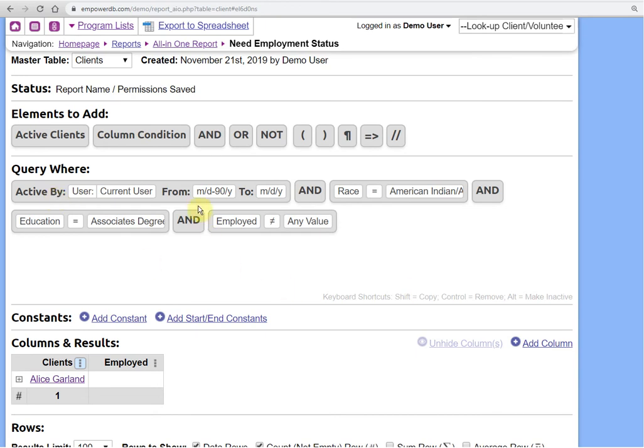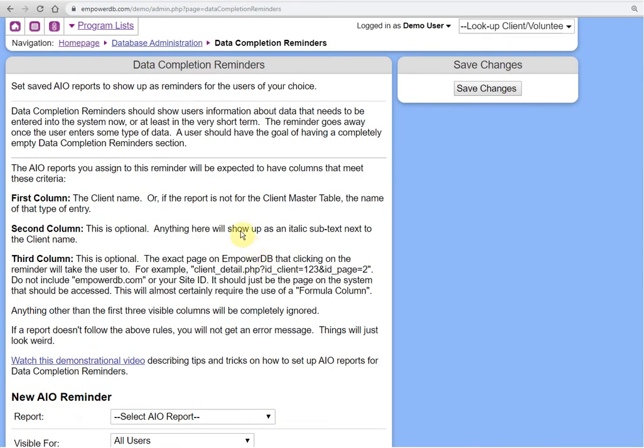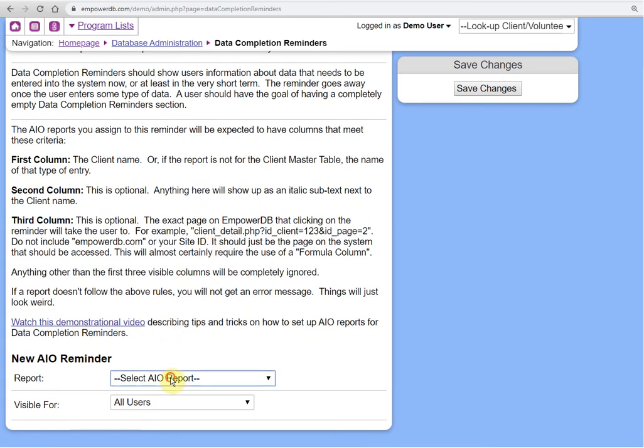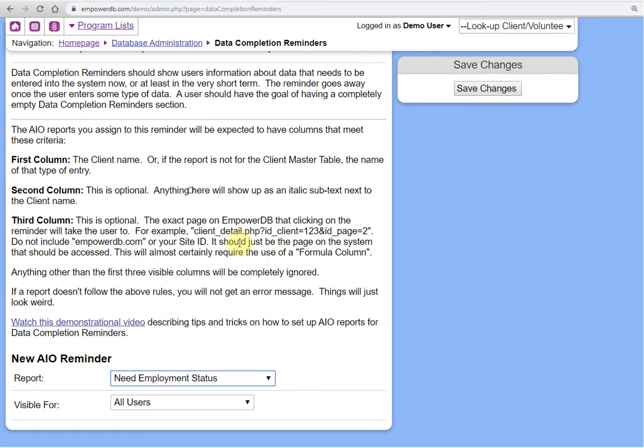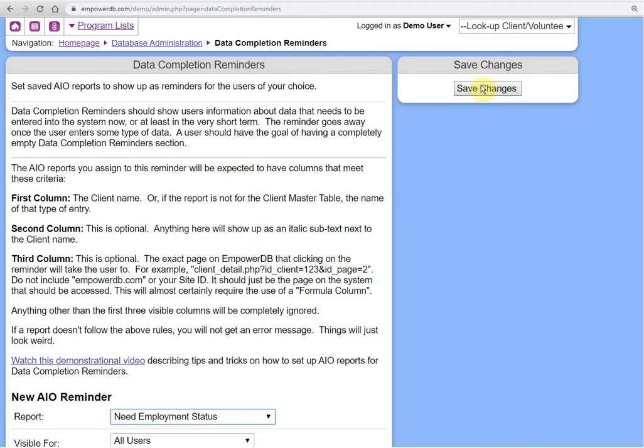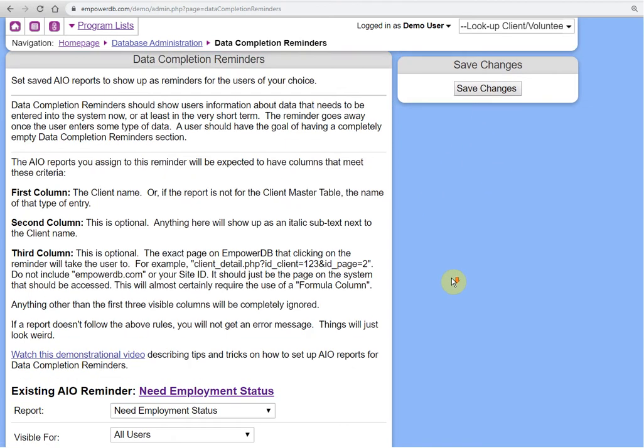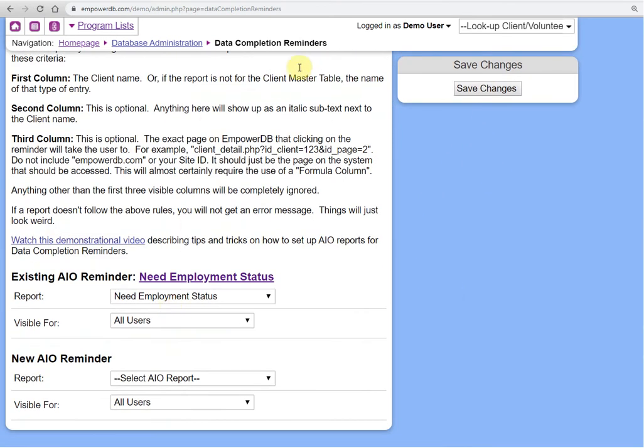So now that report is saved. We can come back to our data completion reminder settings, reload, and set need employment status as a report that should show up. And here we want to say, okay, who should see this? It sounds fine. Everybody should see this. If you've served a client and we don't have their employment status, then there we go. All right, that's our report.